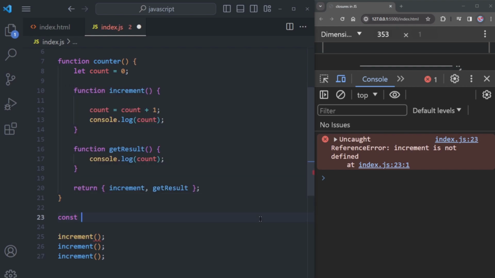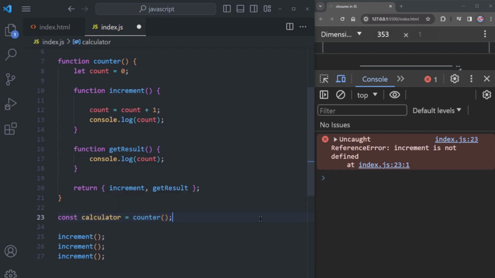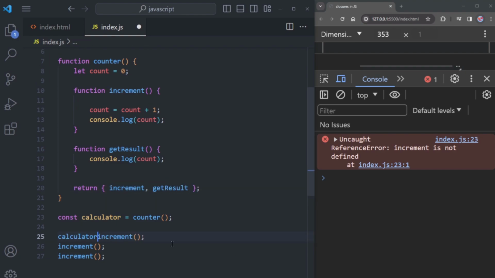Now, let's create a closure instance named calculator. Set it equal to the outer function, which is counter. The calculator variable now has references to both increment and getResult functions. To make the functions work, type calculator before using the increment function. Repeat this line 3 more times.